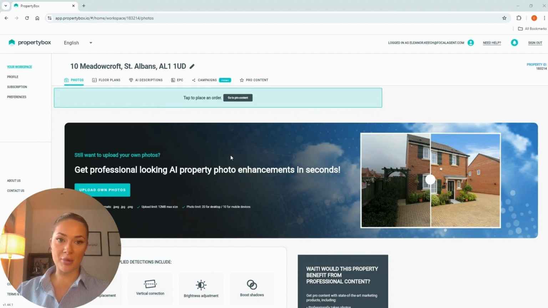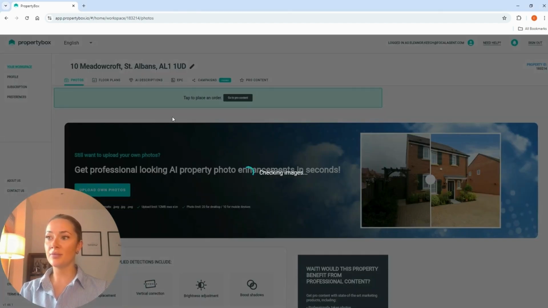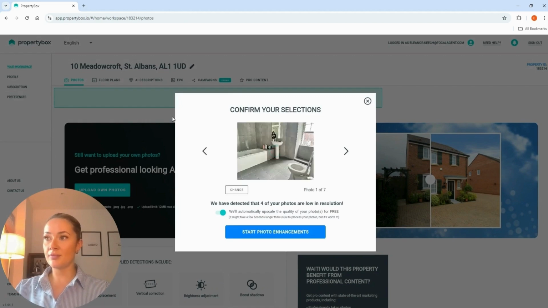So now that I'm back into the property that I want to upload photos for, I'm just going to click this button which says Upload Own Photos and find the files that I want to upload. So just a note, you want to make sure that your file type is JPEG or PNG before uploading these photos.